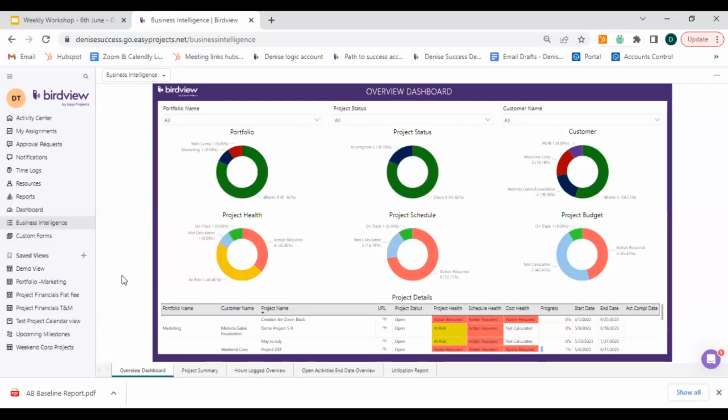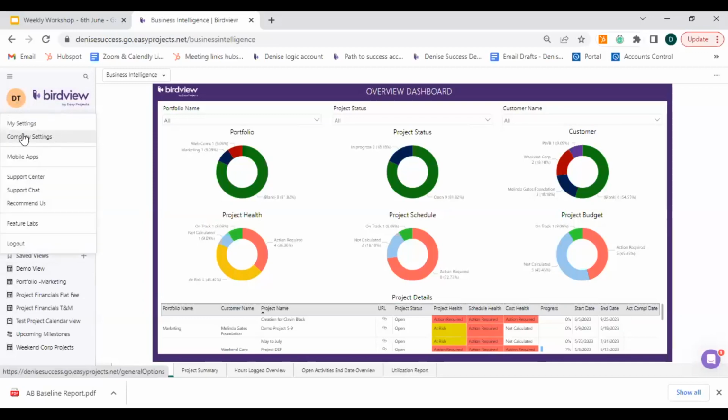The second thing, and one of the most important things, is that reporting could be a very sensitive topic, especially when we're looking at things like financials on a project. And so you might want to restrict certain users from accessing reports or a bunch of reports together. You do have the ability to do that. So I'm just going to jump to company settings to show you how and at what level as well.